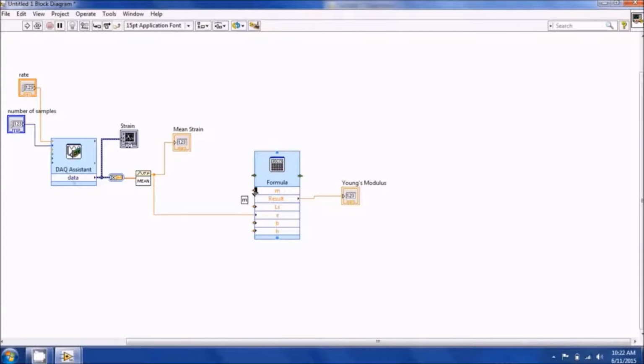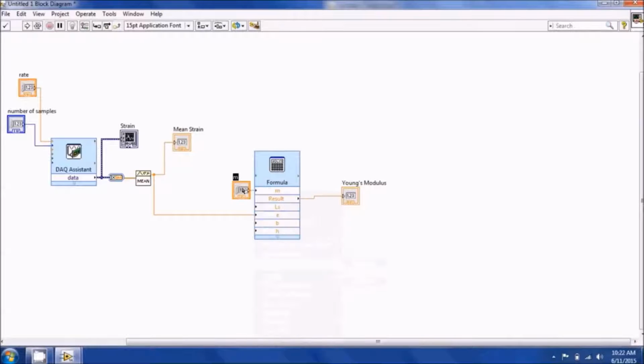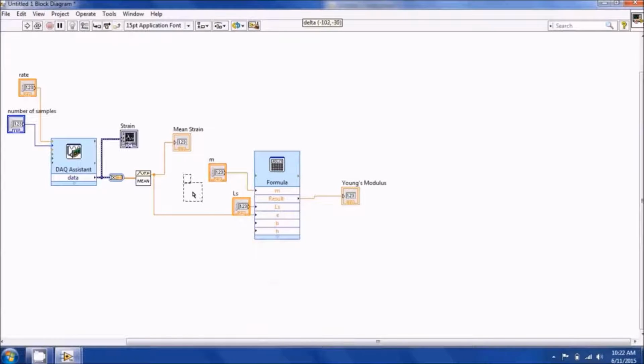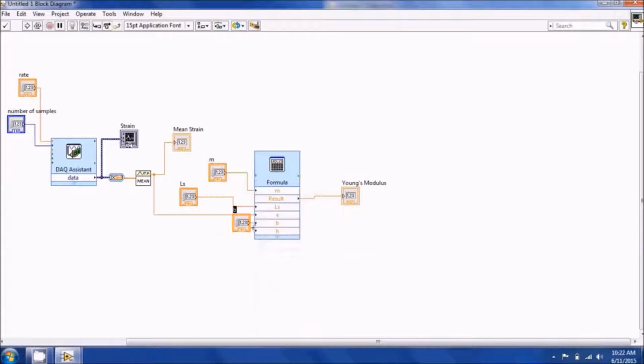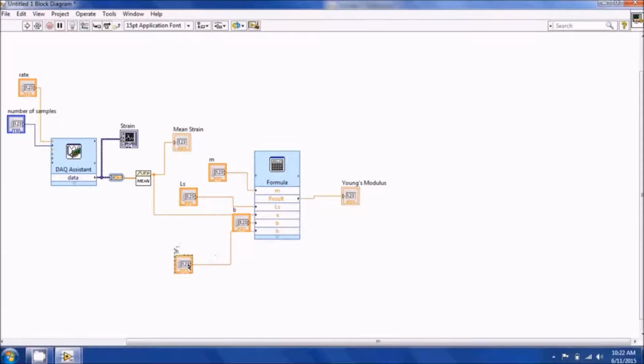Now mass, we've got to input that, so we're going to create a control for it. Before you hit run, you input the mass, the distance from the strain gauge to the mass, and then the height and the base. You can put all of these on the front panel as controls, so you don't have to switch back and forth for the calculations of Young's modulus.